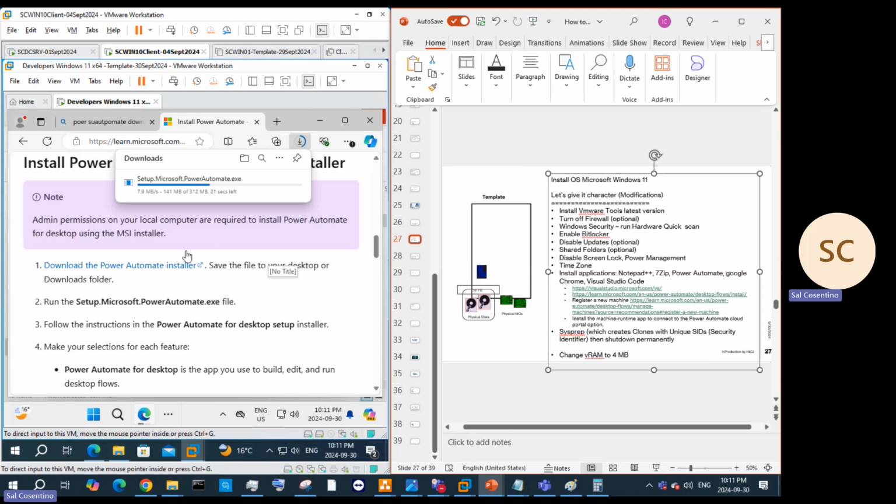So this is an application that developers will use. Application developers, one of the applications they can use, and then we'll also install Visual Studio Code Enterprise. That's another application they can use. And then I think we've already disabled shared folders. We did already. Time zone is done.